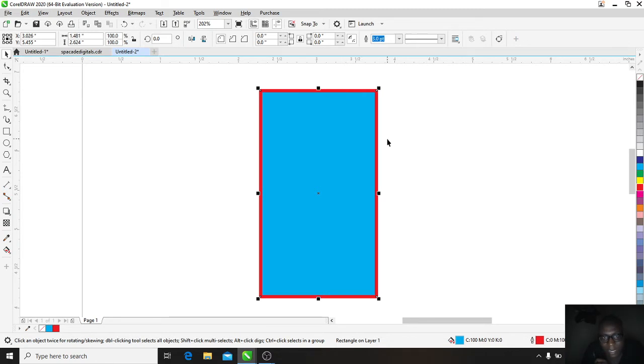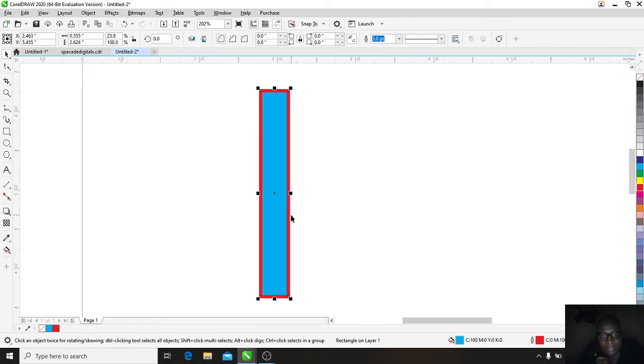1, 2, 3. How many are they? 3, 2, 3. That's 8. So we have 8 nodes on either sides or adjacent sides of your rectangle. They are used in editing the size of your rectangle. Look at this now. I can choose to reduce this like this. Can you see? I've reduced the size.